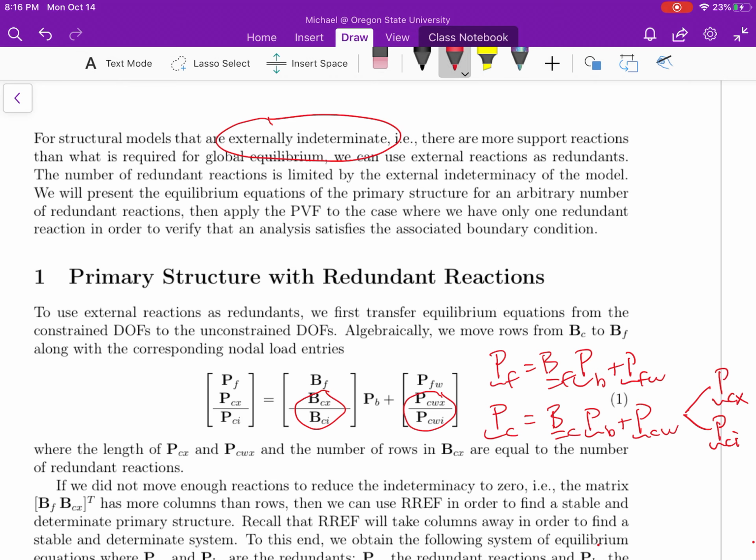Okay, so everything above this line within the equations. Okay? All right, so again, just taking the equations and moving things around. We haven't really changed anything, just moved our redundant reactions into the set of unconstrained degrees of freedom.